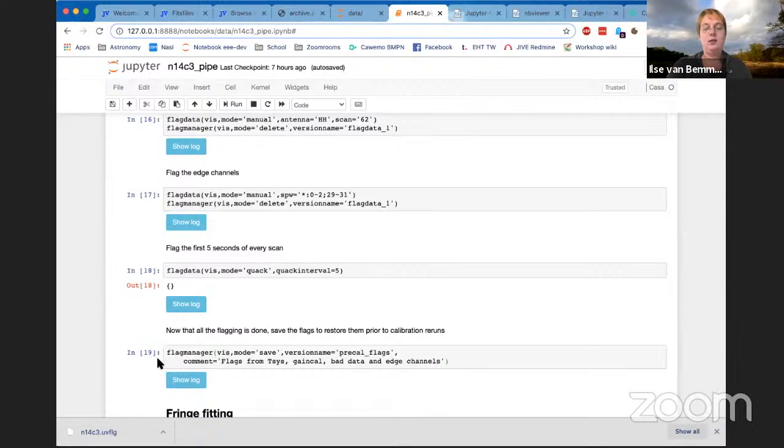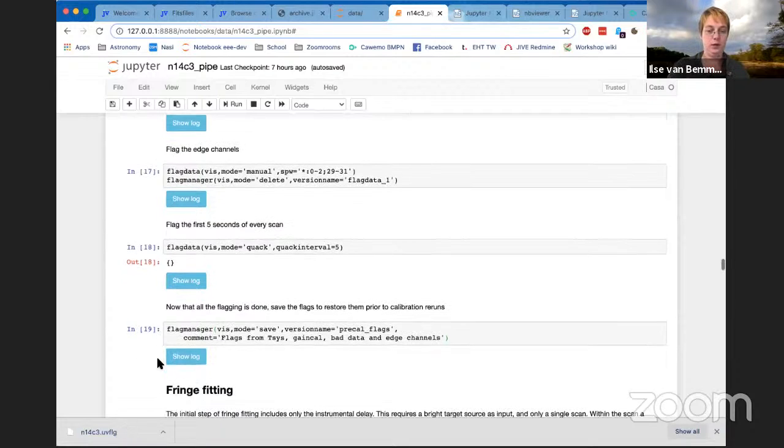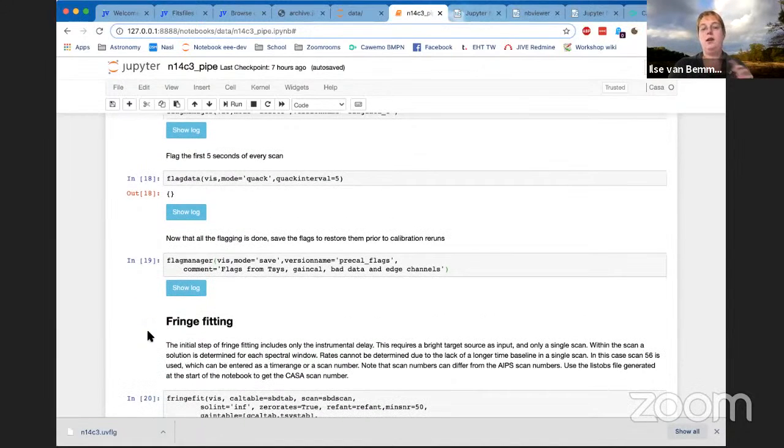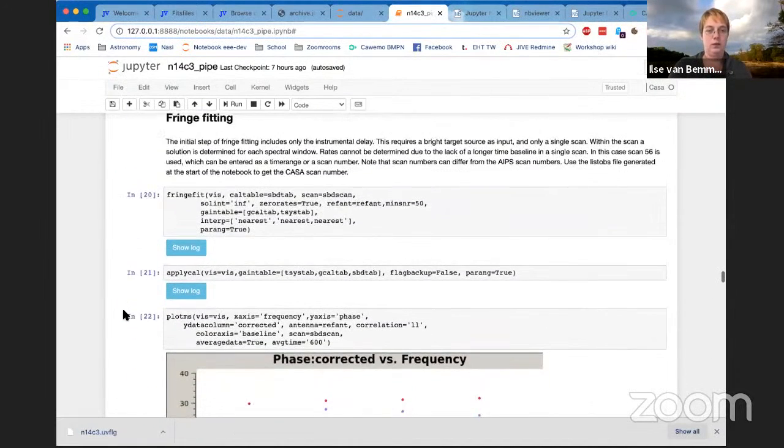So again, here is a flag manager step to save a flag file or a version of my flags. Depending on your taste, you can make this a file or a flag version inside the CASA flags. And then if anything goes wrong with the calibration that follows this step, I restore this flag version and start from this point. So these correspond essentially to all the blocks that I showed you in the flowchart. We get to the fringe fitting now.